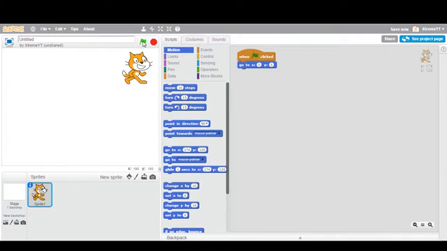So after you do this, click the green flag and run. Whenever you click it, it will reset the Scratch cat back to the center. So no matter where I place it, it will always go back, as long as I press green flag.